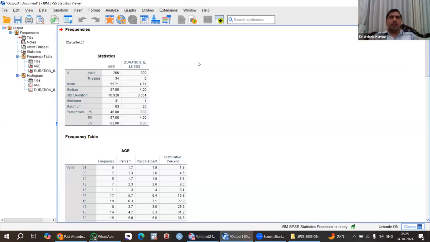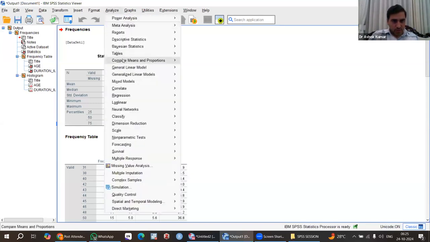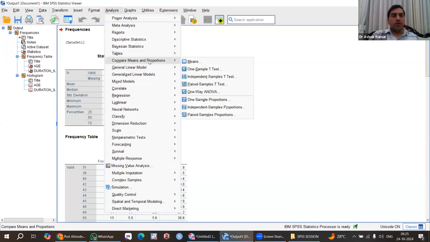So, how to apply the t-test in SPSS. Click Analyze here, then go for Compare Means or Proportion. In versions less than 30, I think you can get only Compare Means. There is no proportion. Please remember this. If you have version 30, then you get Compare Means and Proportion. Then go here, Independent Samples T Test. It's very simple.